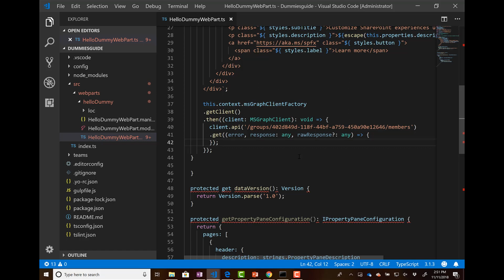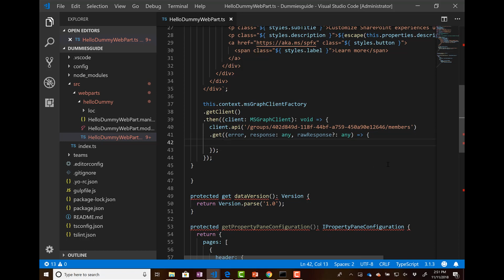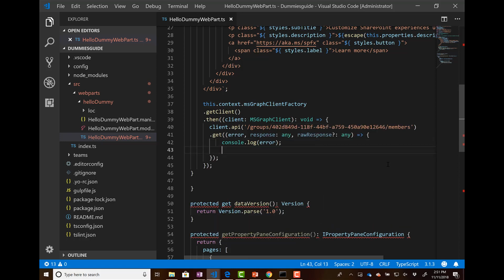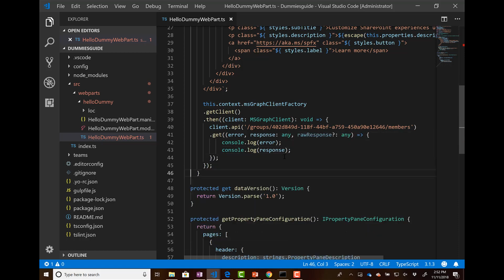Okay, and with that get, we're going to get either an error or a response. So for just testing purposes, I'm going to do a console.log error, and I want to do a console.log response. And that's all there is to it. This SharePoint Framework web part is now going to be calling into the Microsoft Graph to say, hey, get me all the members of this group.